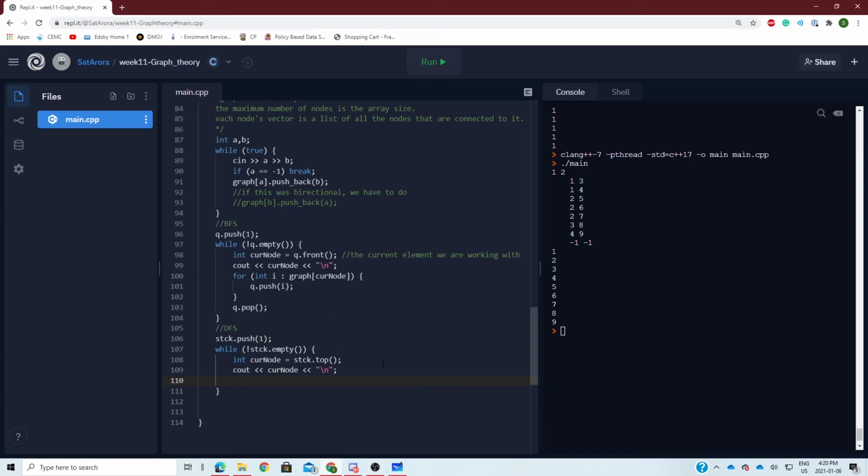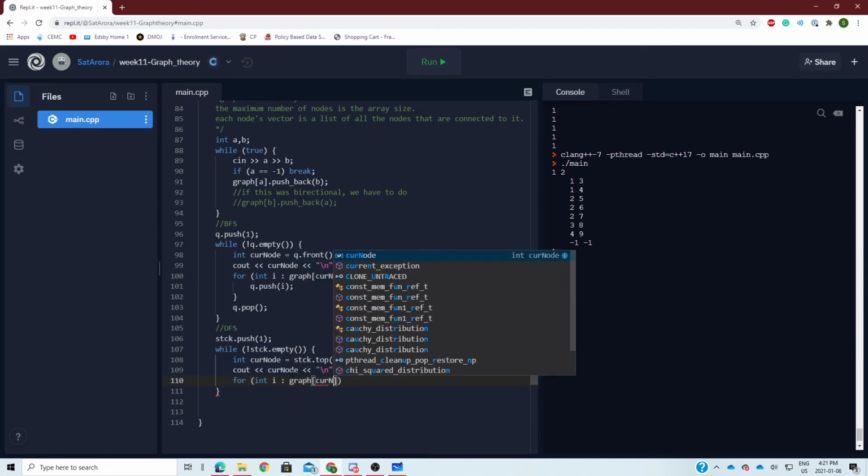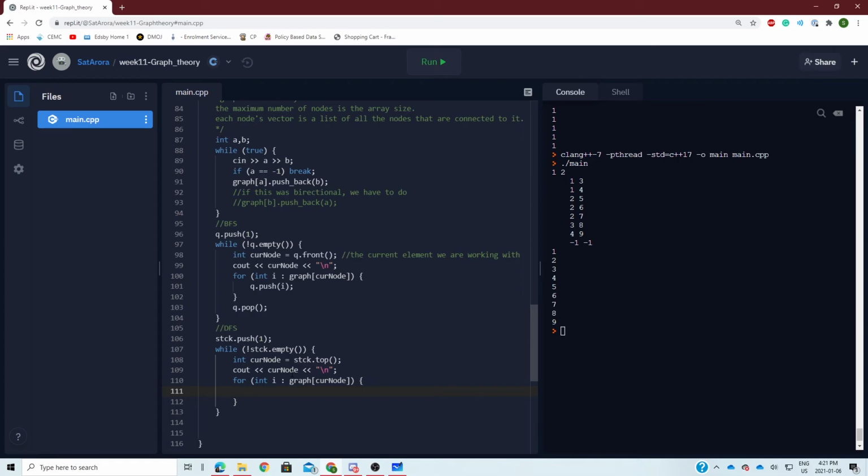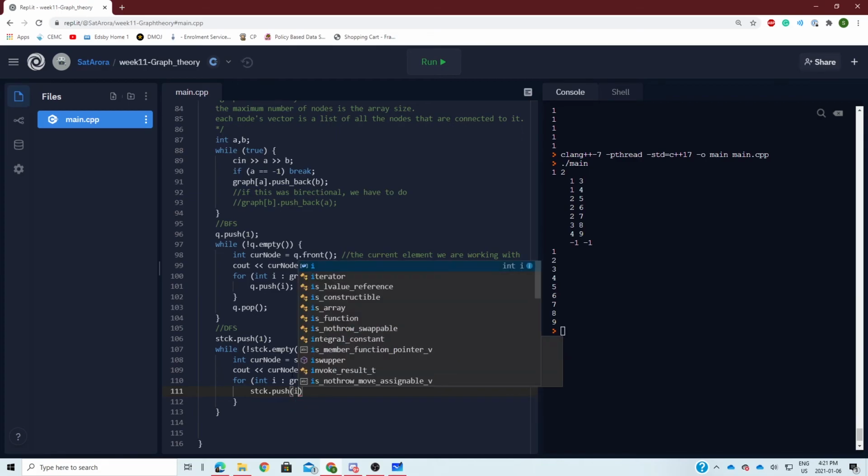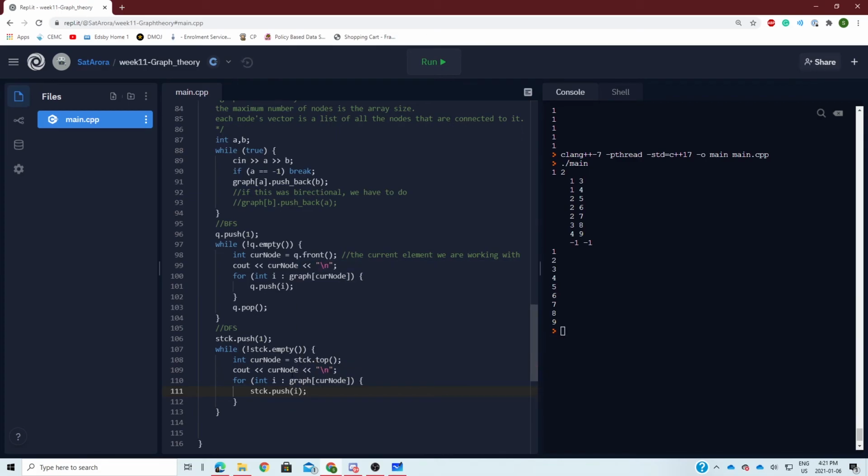So let's print our current node, and then we're going to do the same thing, except we're just adding it to our stack this time. So for int I in graph at current node, stack dot push I. Okay. And then after, we'll do stack dot pop, just so we don't have any problems.